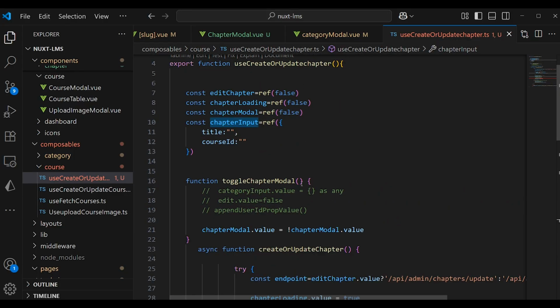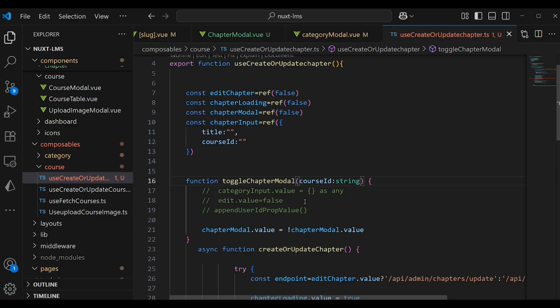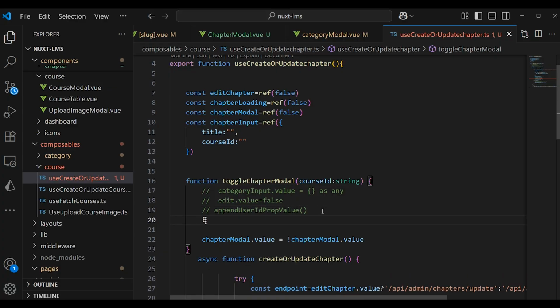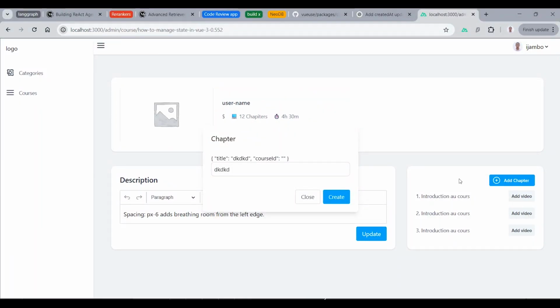We're gonna move here, we're gonna pass here the course ID. We're gonna set the type to string, okay? And here we're gonna pass the chapter input value, where the course ID is equal to the course ID, like this. And again, if you pop up the model, we are going to pass here the ID, okay?